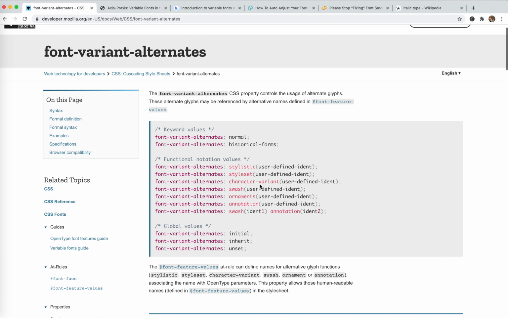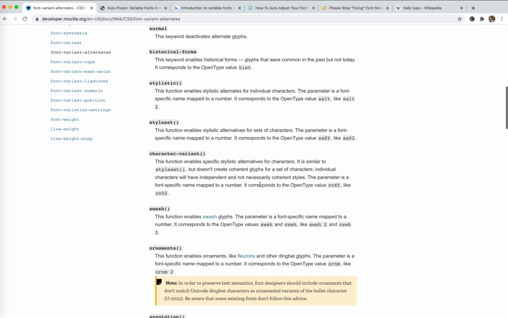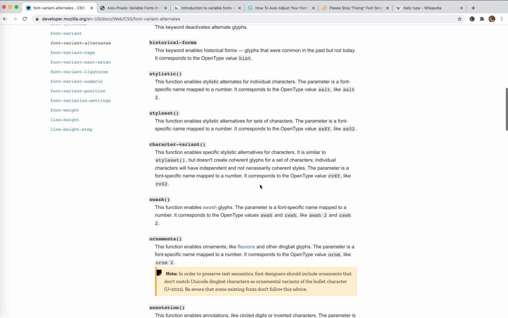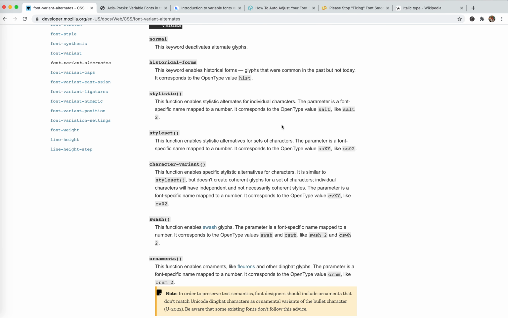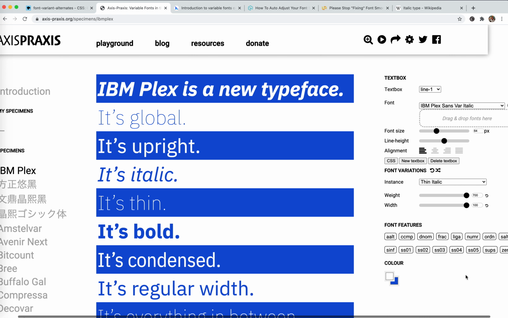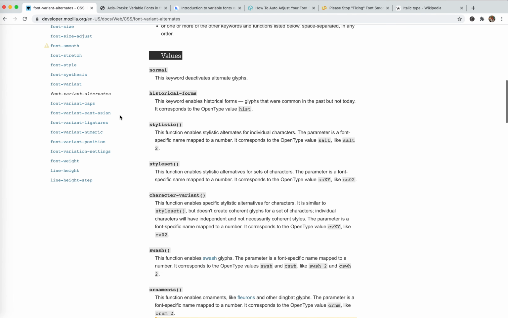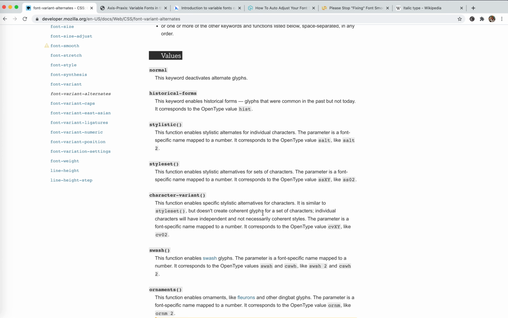Here's the salt, ss02. Swash. Is there a swash here? There's no swash. Huh. What does swash mean?